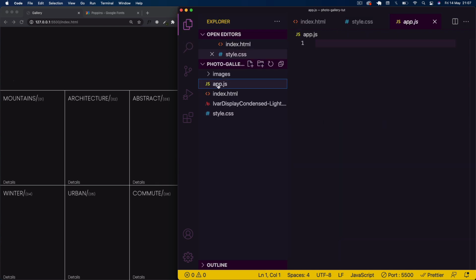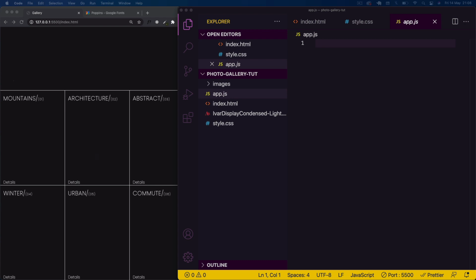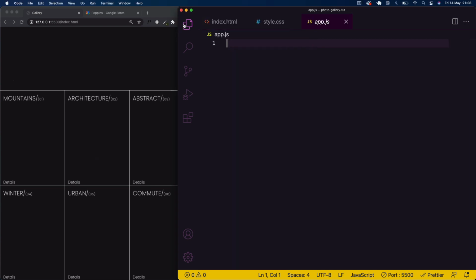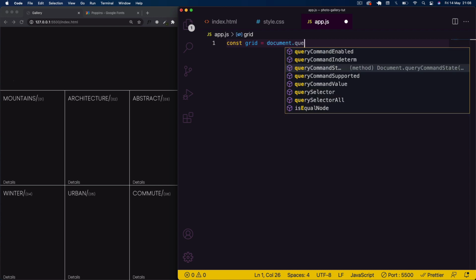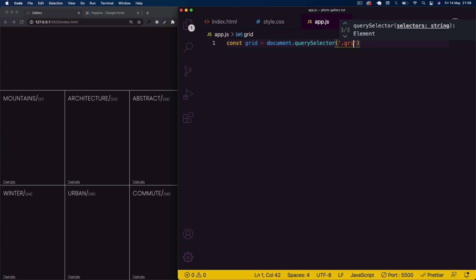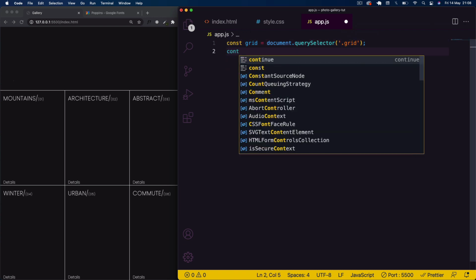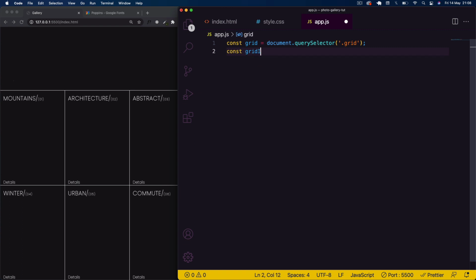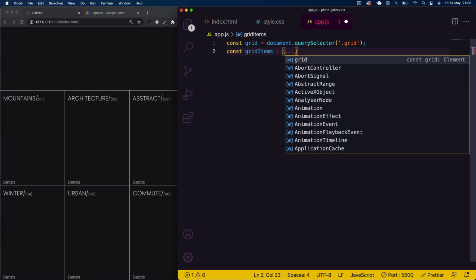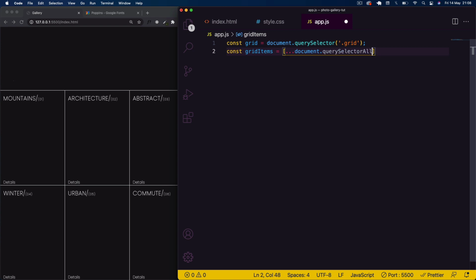Let's come into our JavaScript file. Now, the first thing we want to do here is get our selectors. I'm going to first select the main grid section, so const grid equals document.querySelector, and we'll say .grid, like so. And then I'm going to select all of our grid items, so const gridItems equals, using the spread operator here, document.querySelectorAll, and then .grid-item, like so.